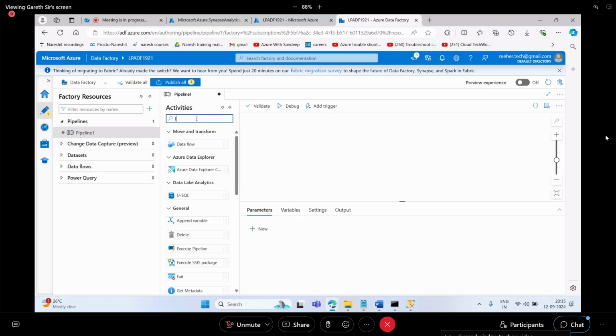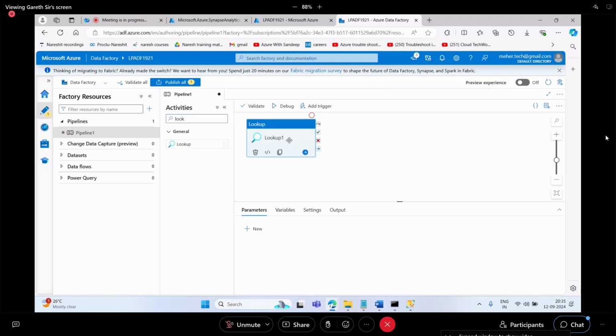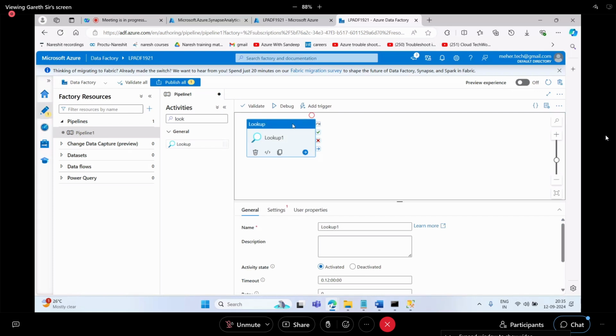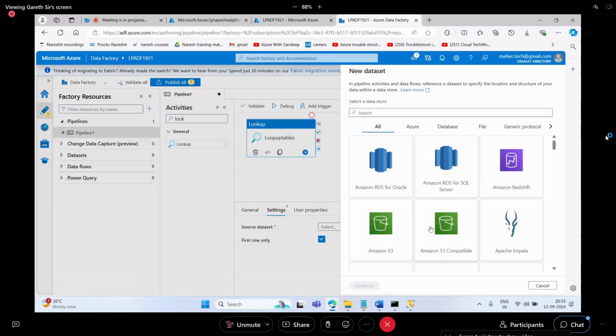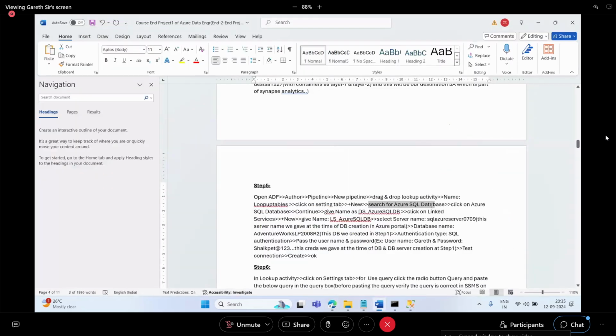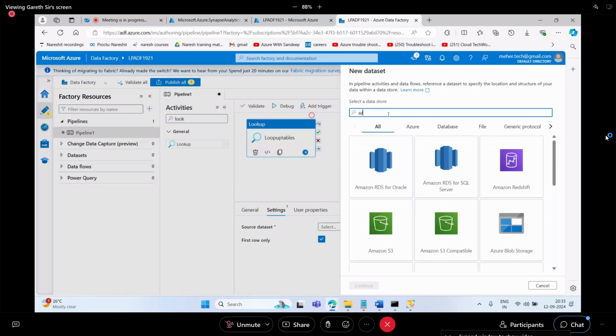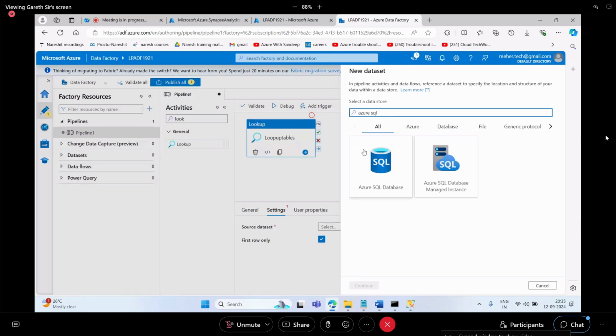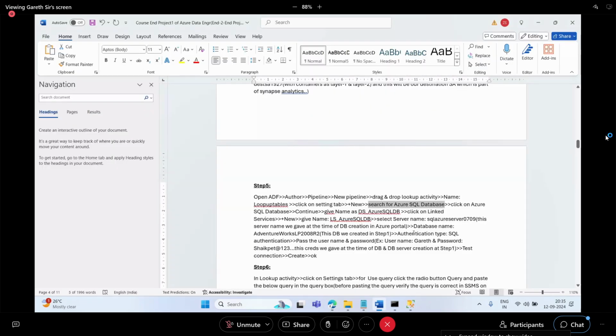This activity we have used in our classes also. Everything we have used in our classes. Here you are just clubbing or assembling all the different tools and concepts we have learned in our classes. That's it, nothing more. That is called a live project. I'll say here lookup tables. Click on the settings tab, plus new. Search for Azure SQL database. Azure SQL database. Continue. Give the name as DS Azure SQL DB.